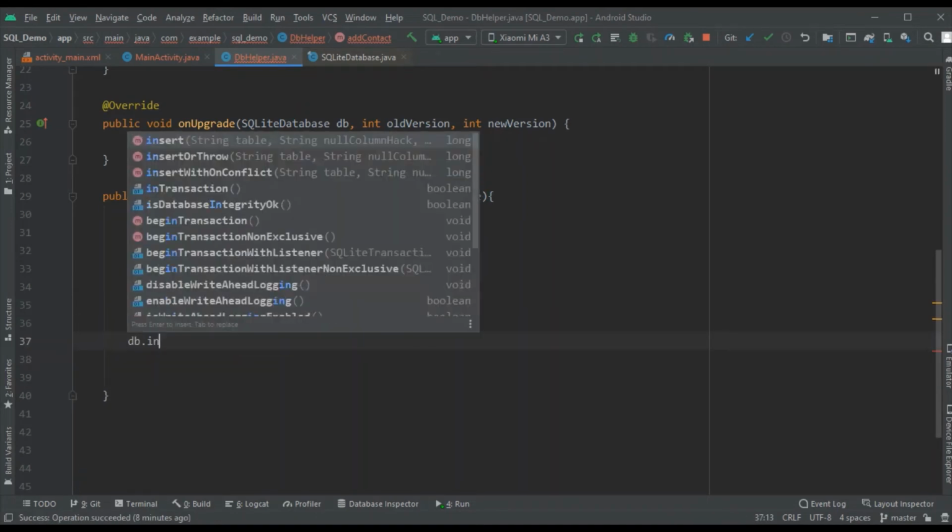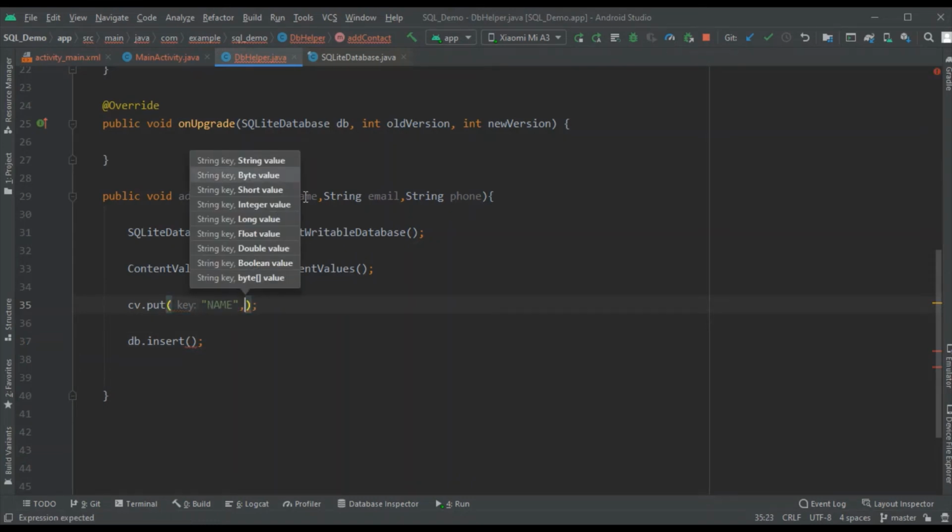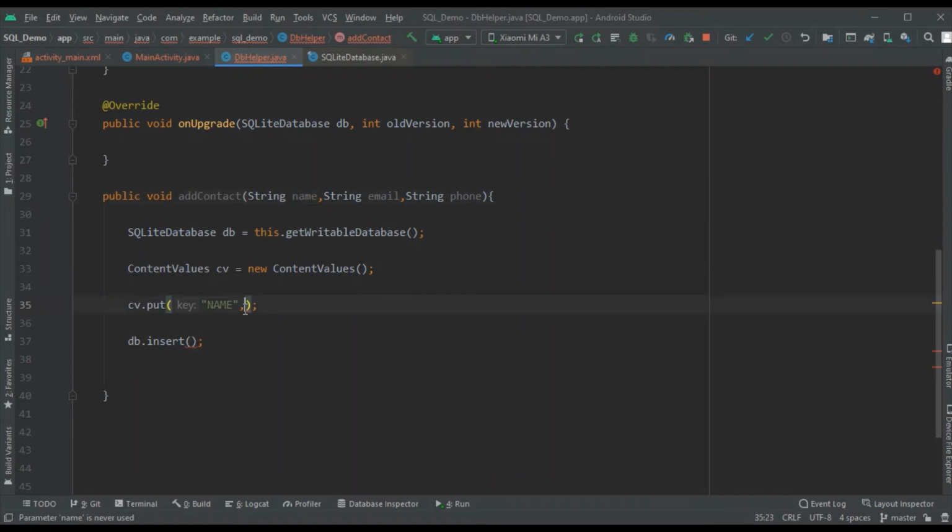This is db insert, and then in the cv dot put, first of all you have the name, and then the value which you are passing. So this is this name. Similar thing has to be done with the remaining three. I'm having the phone column, and then there is the email column, and the values are passed through the function.